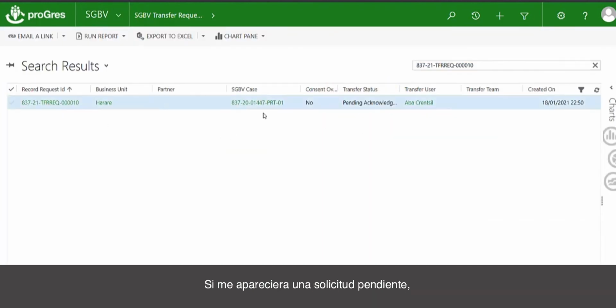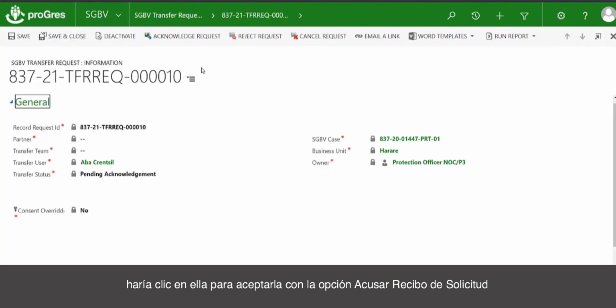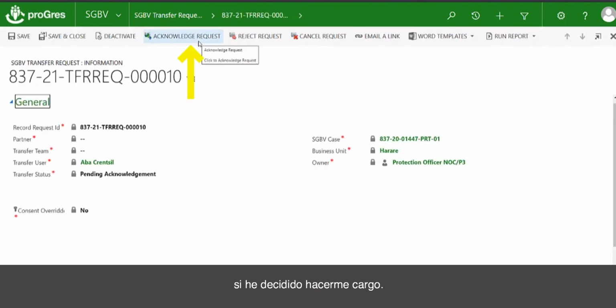And if this had shown up for me, I would then click on my transfer request and then I would click on acknowledge request if I accept the transfer. The moment I do this, I now have control over this file and I will be able to see this file and the person who sent it to me will no longer have access. If I do not want this transfer for any reason, whether it's sent to me incorrectly, if I cannot take over this case, I would then instead click on reject request.